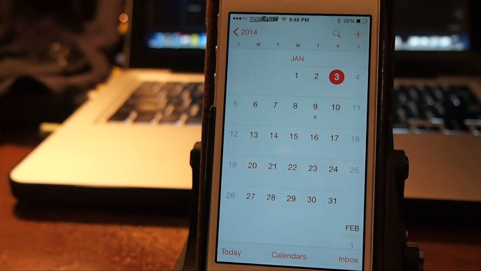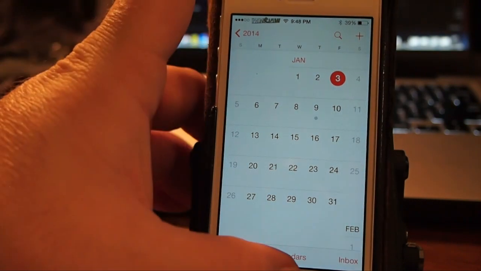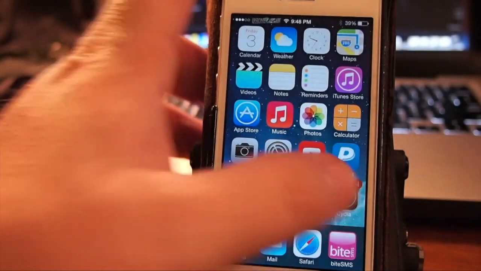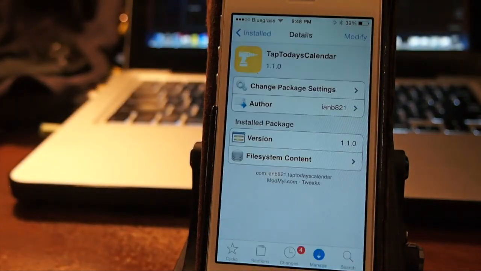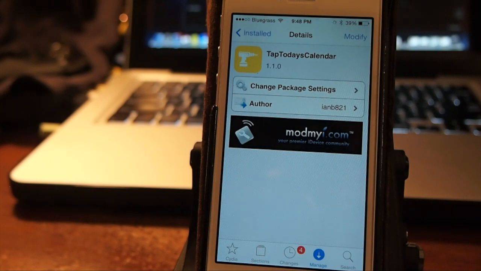It is an awesome way to speed things up and just great usability, guys. Check it out. I think you will really enjoy it. It is called Tap Today's Calendar and it is free in ModMyi.